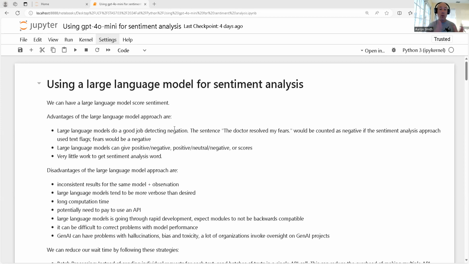Now, for large language model sentiment analysis, something that is very sweet about this is that I have to do very, very little work. I just basically take my text, drop it in, it does the computations, I get my results. Very little is on my shoulders for sentiment analysis. So that's a huge advantage to this. Also, from what I can tell, large language models do a better job of picking up the negation aspect than other techniques that we can go through that use text flags. All right, so let's go ahead and work through this now.